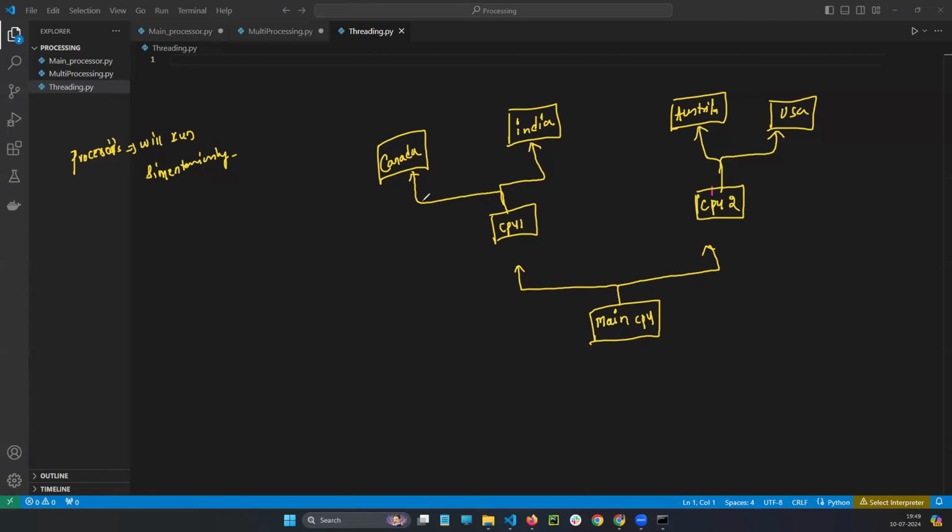I will create a thread T1 and tell the thread to run Canada. Then I will create another thread and tell it to run C2. So thread 1 will run Canada, thread 2 will run India. After completing thread 1 only, thread 2 will start.